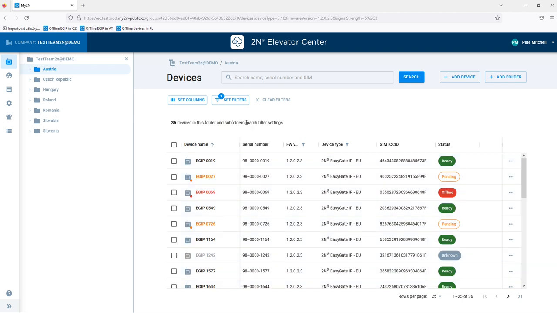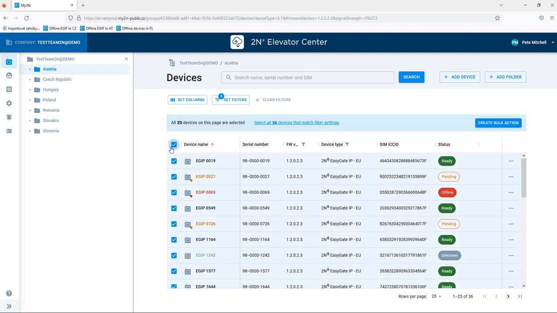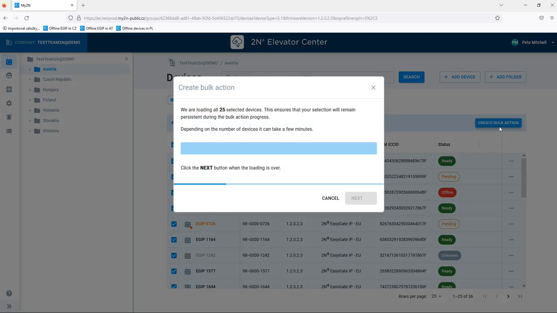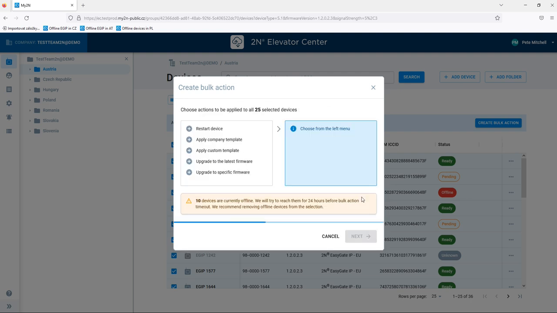Now I will select all the devices on this page and start setting the bulk action. There is a number of the selected devices. Next, it is needed to set specific steps and their order.